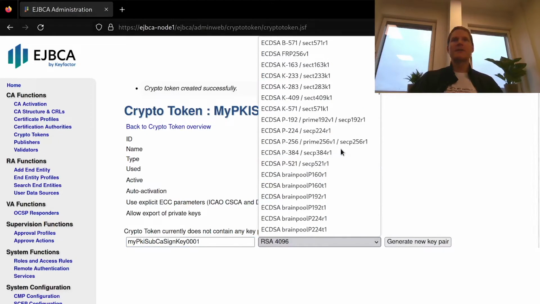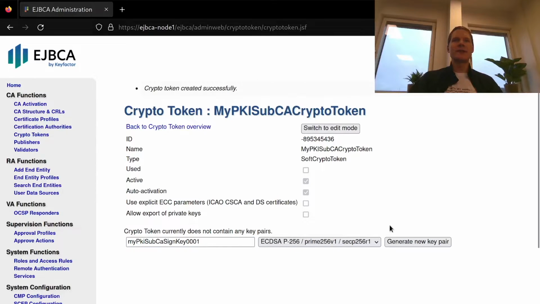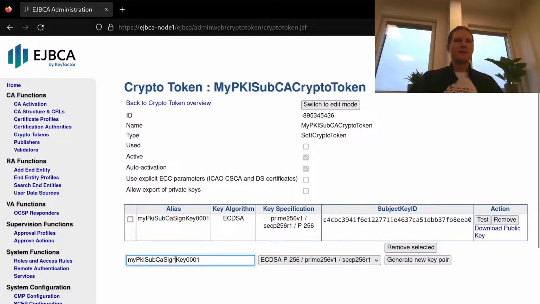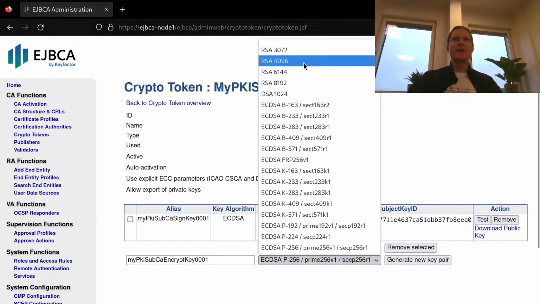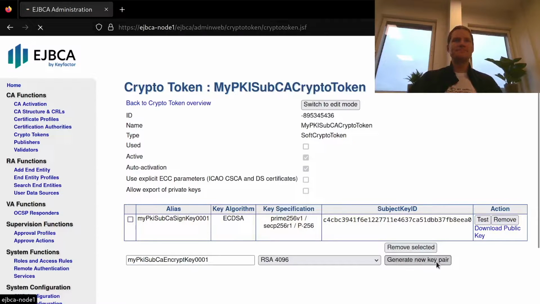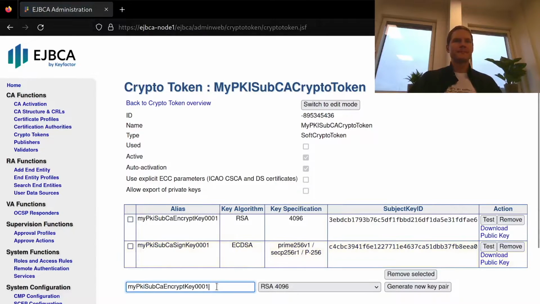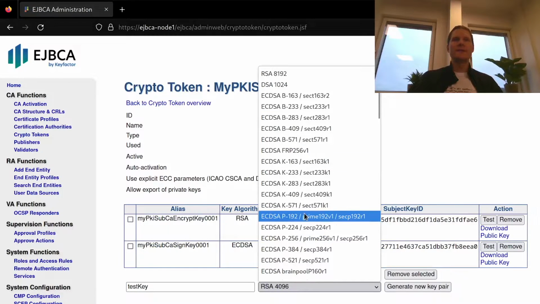And the same kind of key algorithms. So for the signing key, a P256 elliptic curve key. For the encryption key, an RSA 4096 key. And a test key also of a P256 curve.